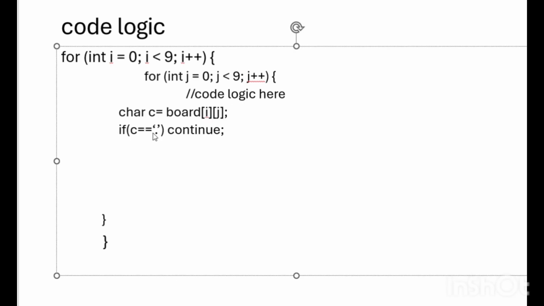j. If the character is a dot, which represents an empty space, then we have to continue to the next element. If it is a valid character as a single digit, then only we have to proceed. So we have this check: if c equal to dot, then we need to continue to the next value in the loop.